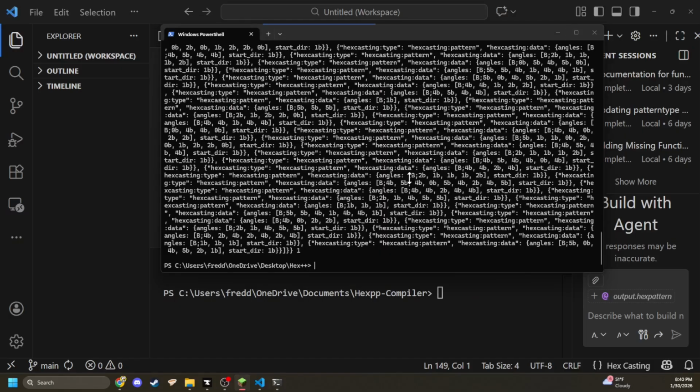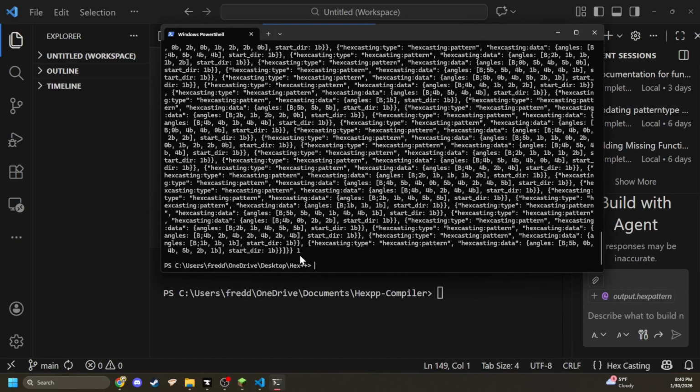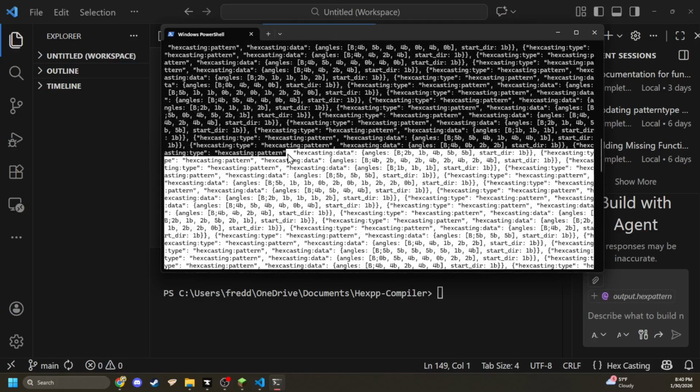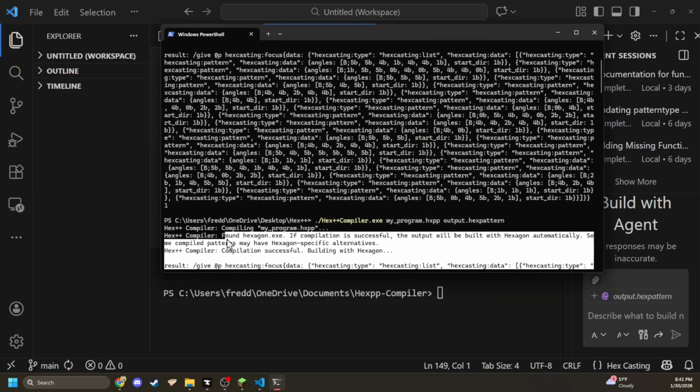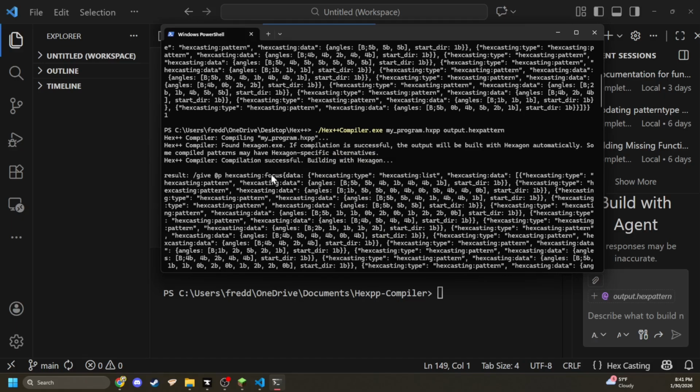Wait, did I copy something wrong here? Ah, no, I see what I was doing. I was being stupid. I need to not copy both /give commands instead of just the second one. So I was getting all this extra stuff in the middle and was doing stuff at the end.